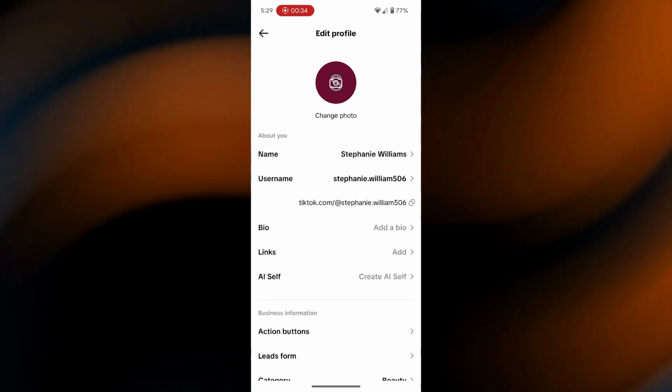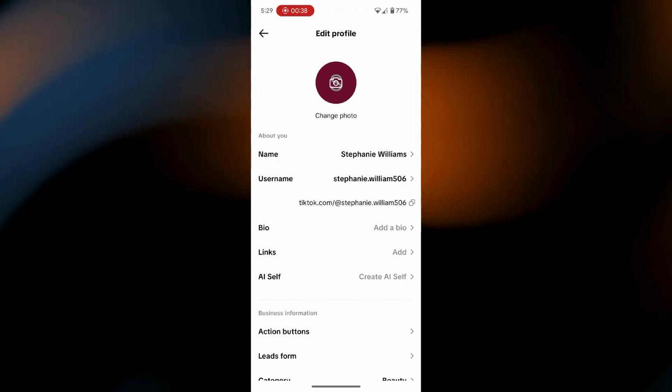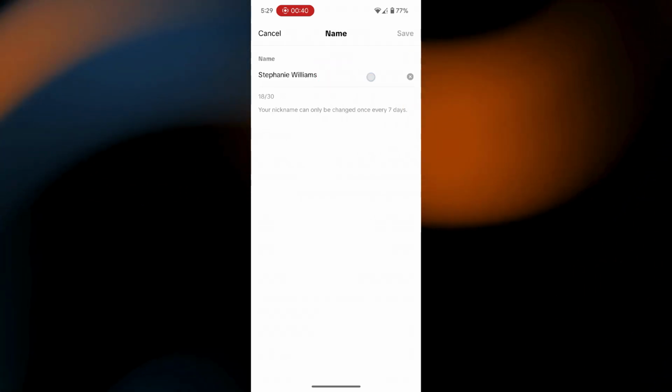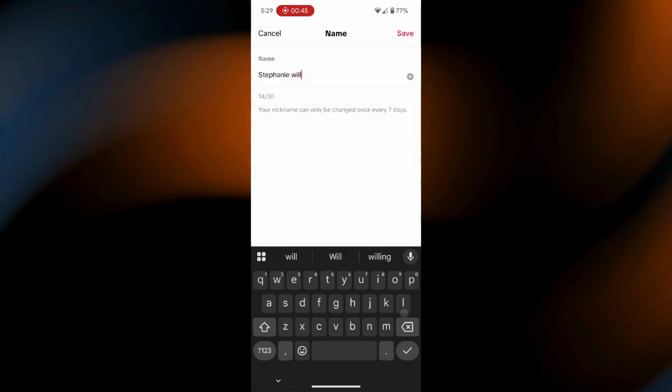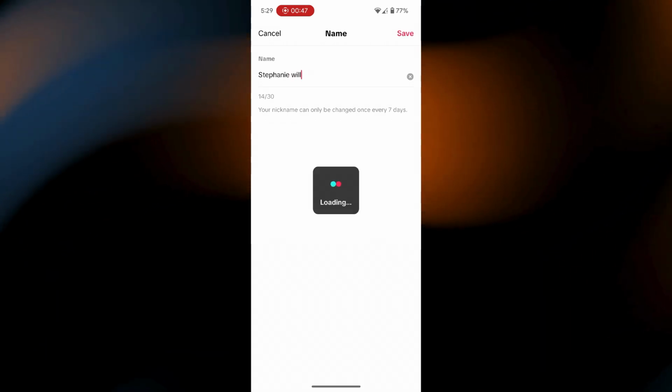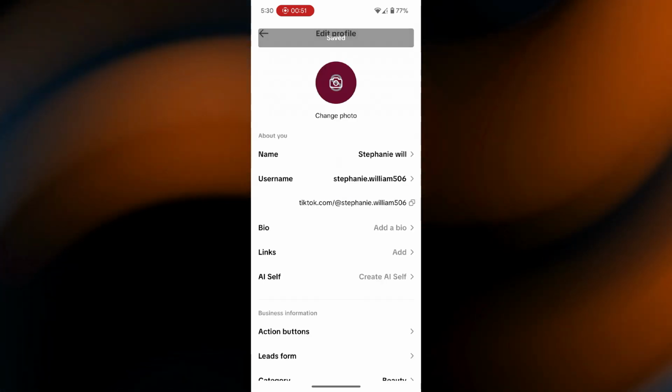At the top, you'll see the name field. Tap here if you want to change your display name. This doesn't have to be unique, so you can type in whatever you'd like. Once you're happy with it, tap Save or Confirm. Just keep in mind that your name can only be changed once every 7 days.